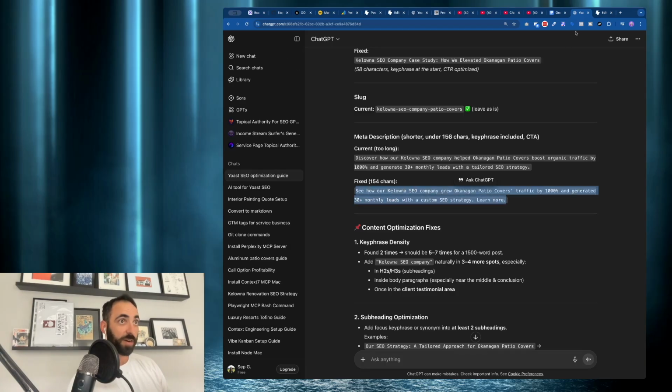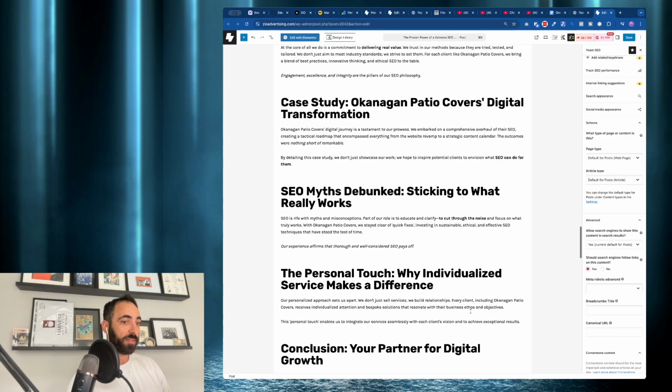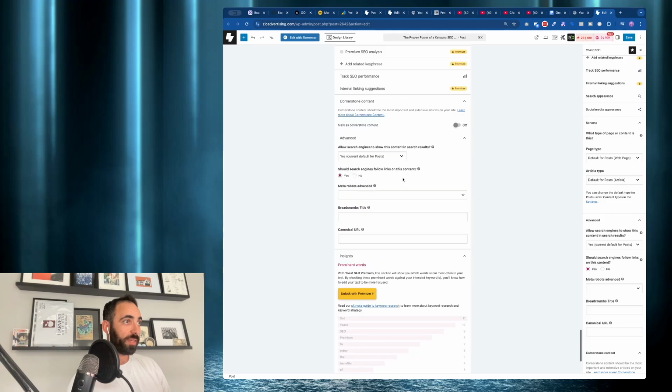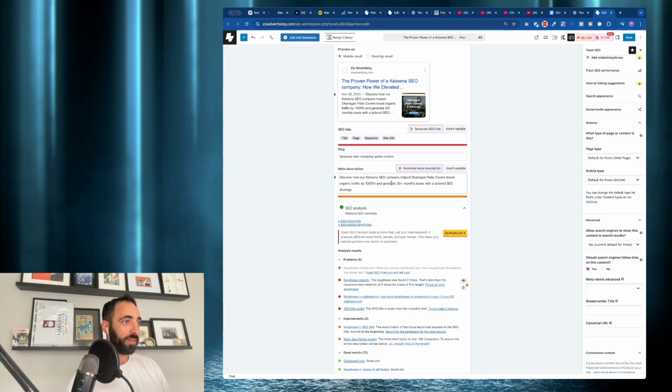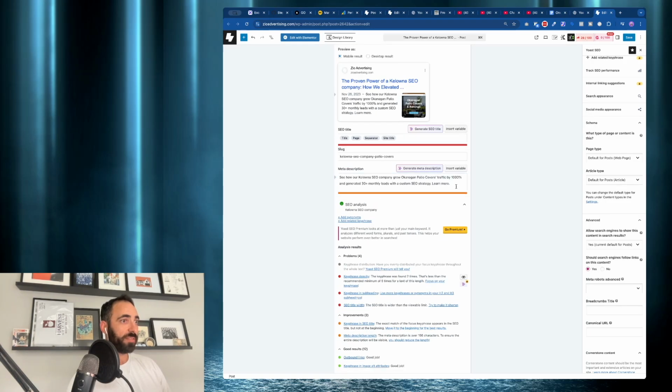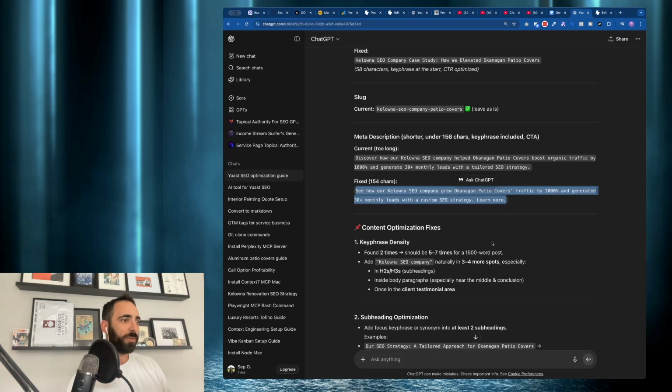So let's just copy that. Let's go down to the bottom, and here's the meta description. Let's paste that. Still orange, but that's okay. We'll be working on that.